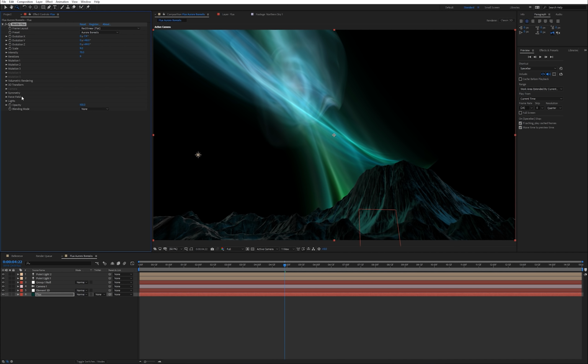All right, so this is looking pretty good so far, but I know we can make it better. So there's a really cool setting inside of Flux that's called force field.